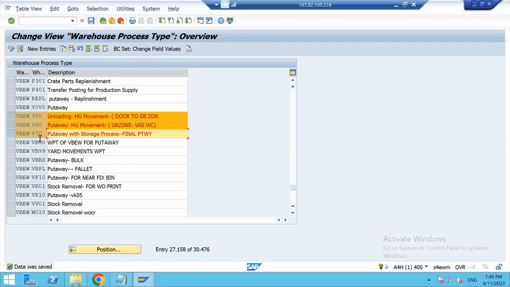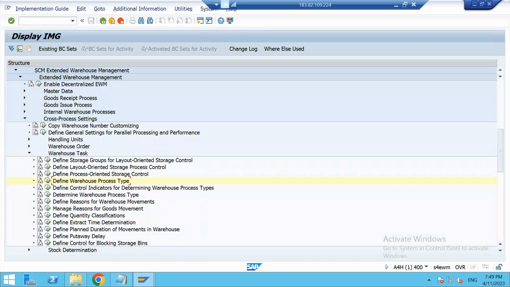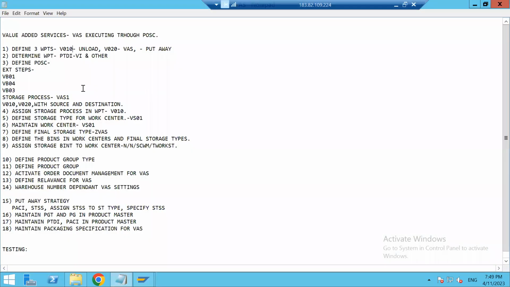So again, we'll come back because we need to assign the storage process to V70. Just save it. So V50 is for unload, V60 is to move to VAS, and the final putaway is for V70.